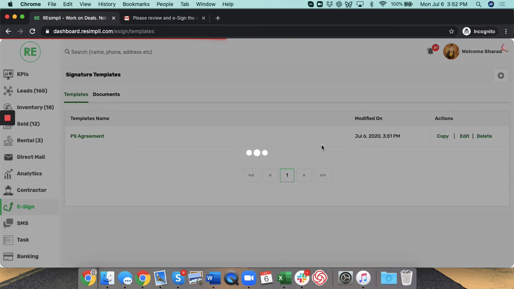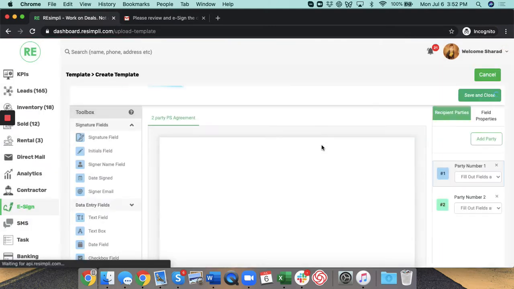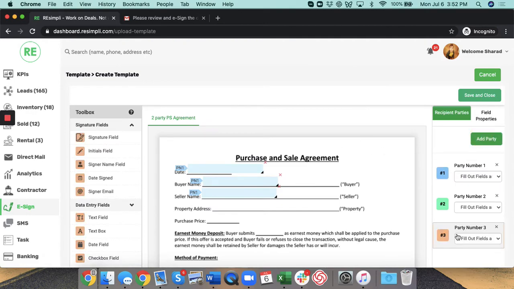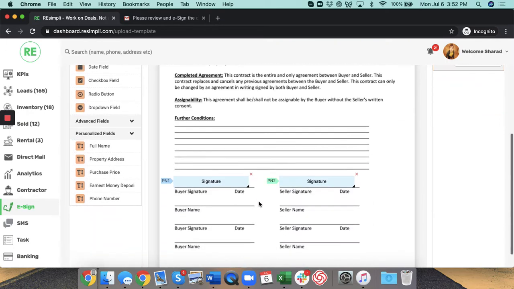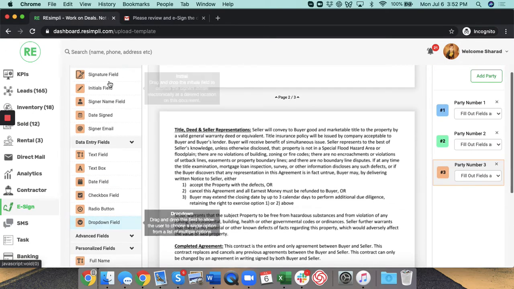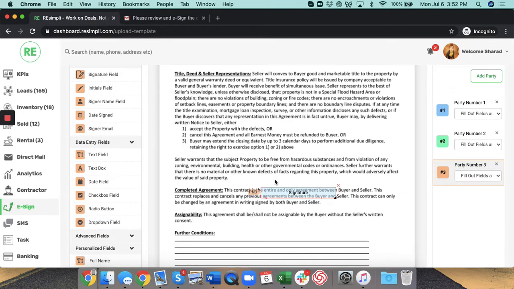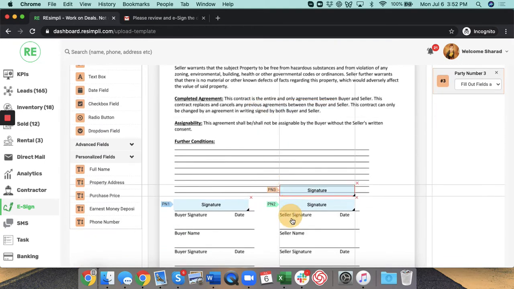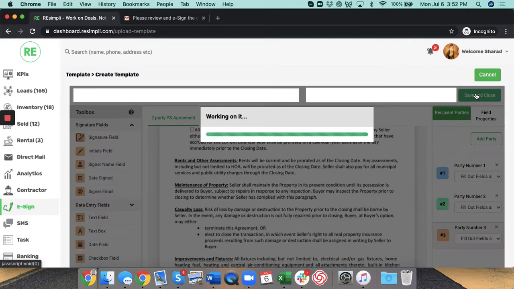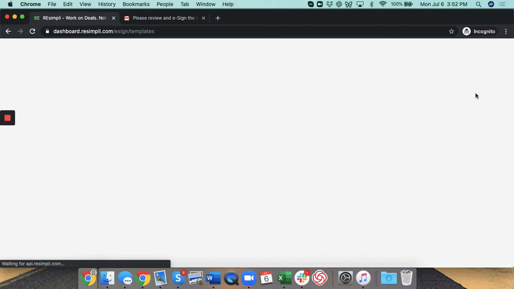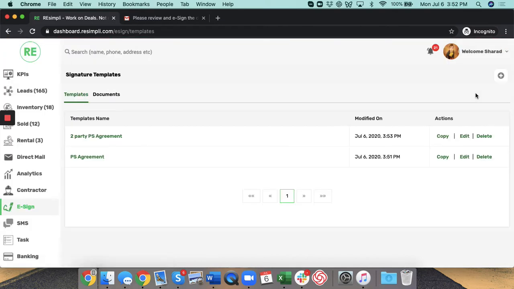All right, so it's going to upload. It's going to create a copy of the existing template. Okay, and then I'm going to add another party, so party number 3. All these signature fields are already here that I had populated. In this case, party number 3, the second seller, is going to sign here. So now I've created 2 templates. They're exactly the same. The only difference is the first one only has 1 seller. The second one is when they're husband and wife selling.